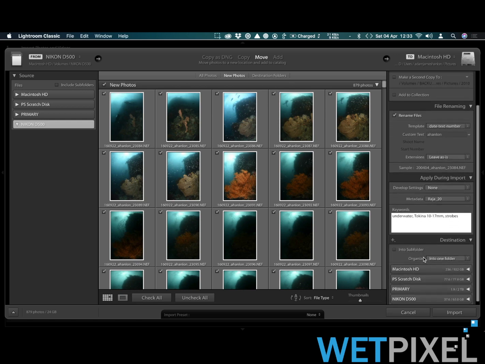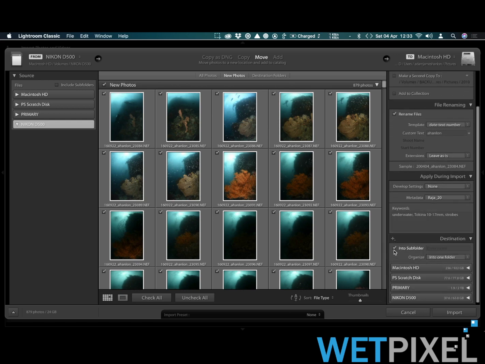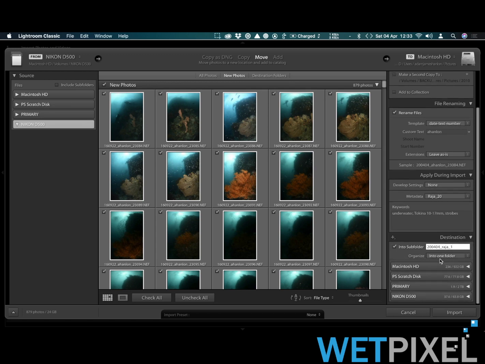Now in terms of destination, how am I going to do this? Well, the first thing is I do want to import it into a subfolder. And the subfolder that I'm going to call it, I'm going to do the date in reverse, so 2004, and today's date is the 4th, and I'm going to call it, sorry, I'll just put an underscore in there, Roger Ampat Day 1. Okay, it's the first day of my Roger Ampat trip, and then I need to specify where I want that to be imported into.